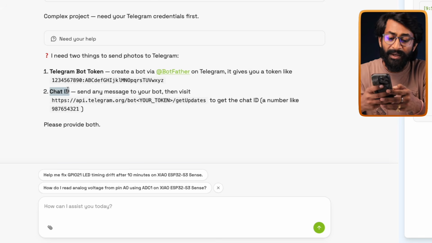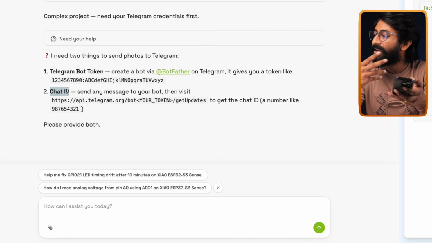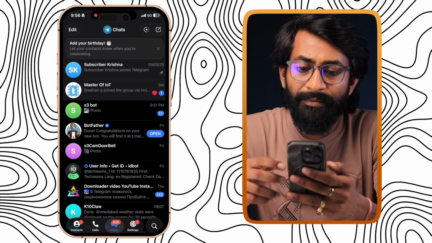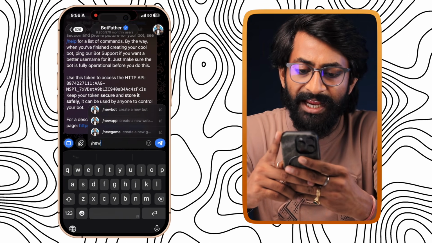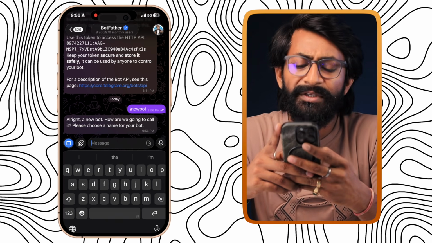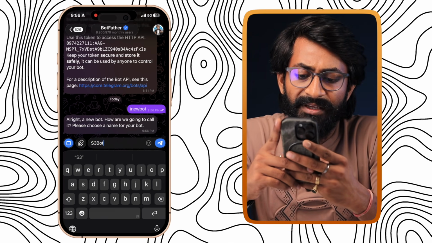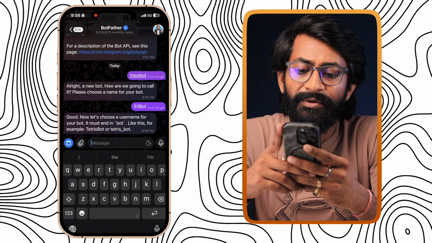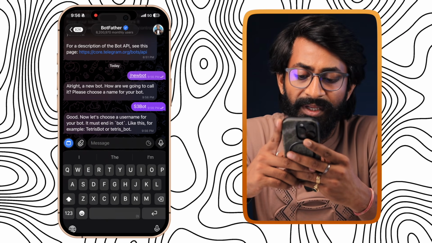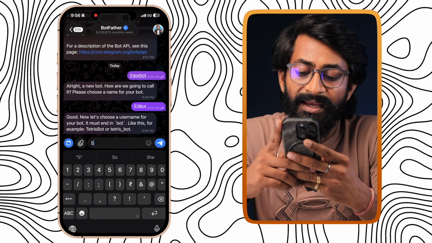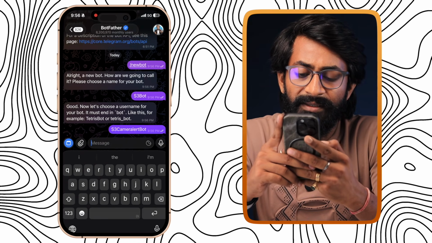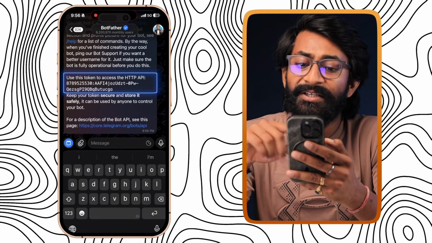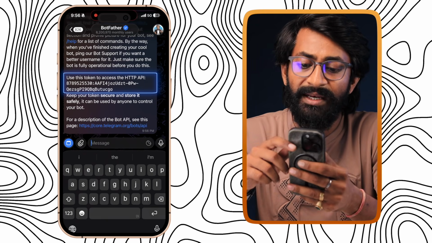Okay, so now let me quickly show you how we can get the Telegram bot token and the chat ID. So yeah, for that, first of all, we need to open up the Telegram mobile application, then just go to BotFather. Here just type /newbot, and we need to give this bot a name. I'll name it S3 bot. Simple. Now we need to give a username that should be unique and should end with bot as well. S3 camera alert bot. I think this should be fine. So this is the token which I need to first provide here. So let me just quickly provide it.